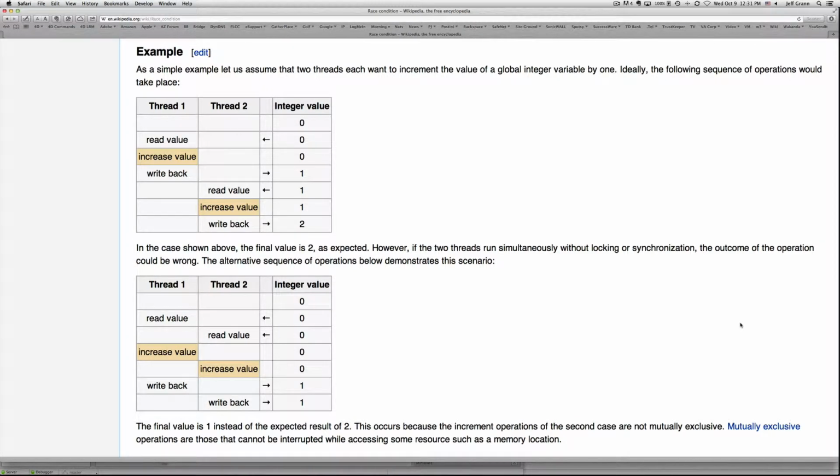Okay, I'm going to be talking about race conditions. And race conditions can happen in any system. It can even happen in electrical systems. They certainly can happen in software systems where more than one thread is operating at the same time and trying to access the same data.